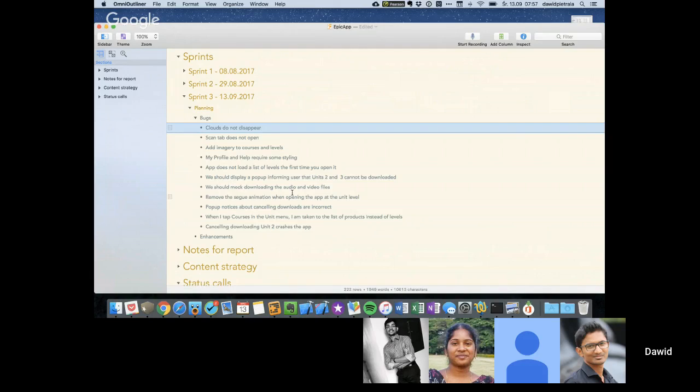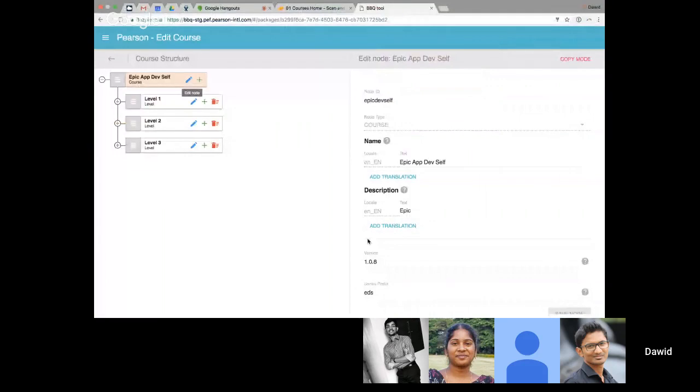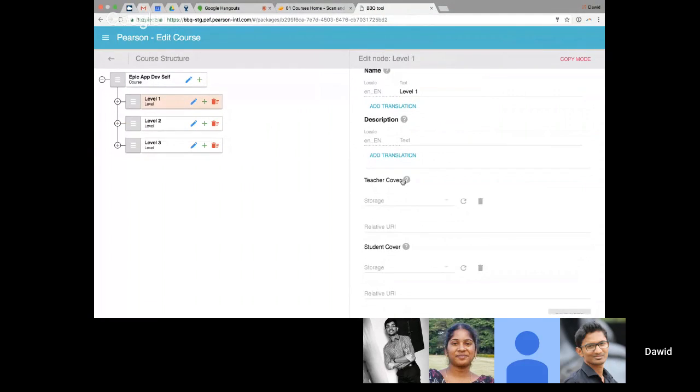Okay. David, one more thing, we need to add imagery for levels also. Yeah, it's going to be there. It's going to be in the JSON file. You're going to have URIs in the JSON files, right? So I'm going to put them under the teacher cover field. Okay.